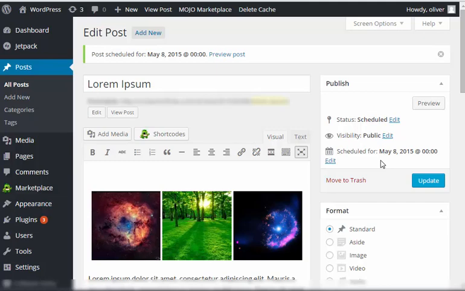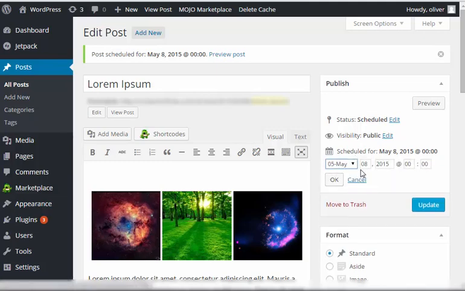What if you change your mind and then suddenly you want to publish it now? So what you do is click on edit again, change the date and time to today, and of course time, change it to right now.